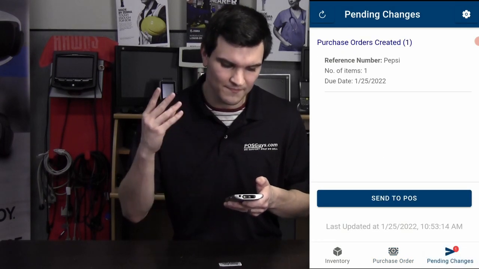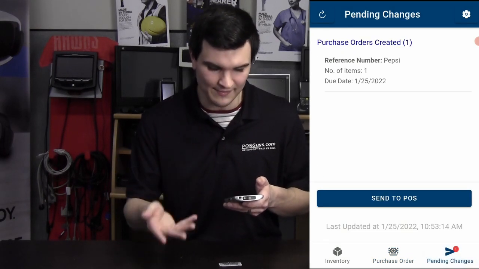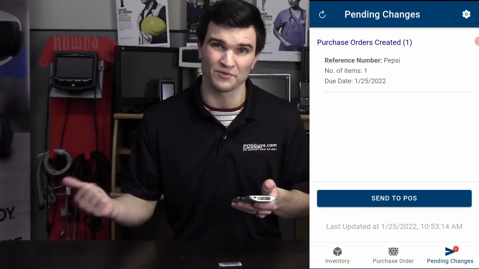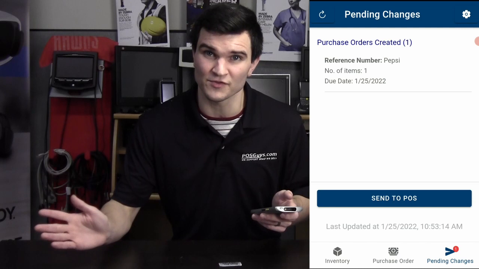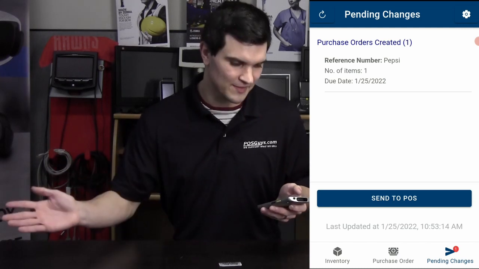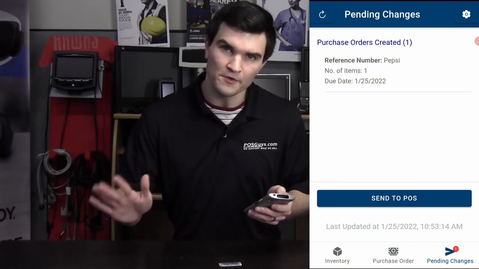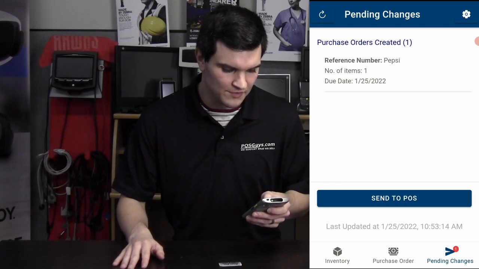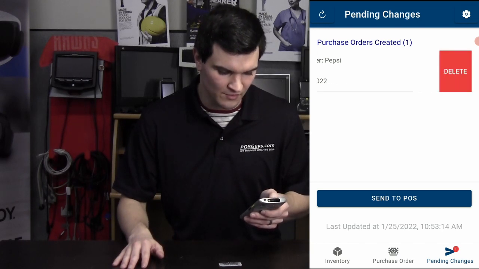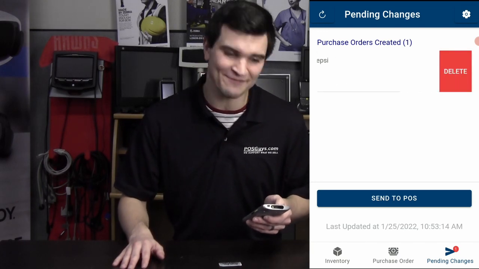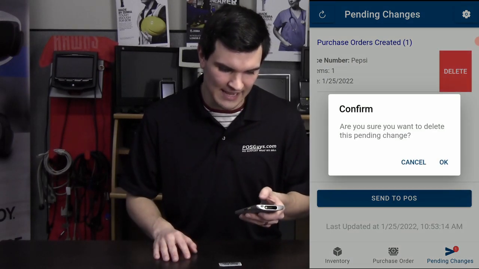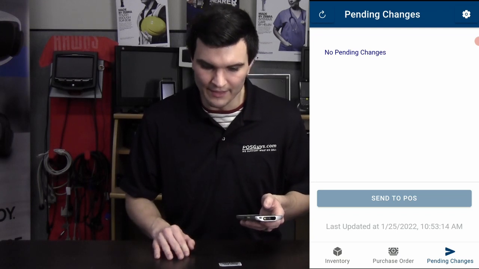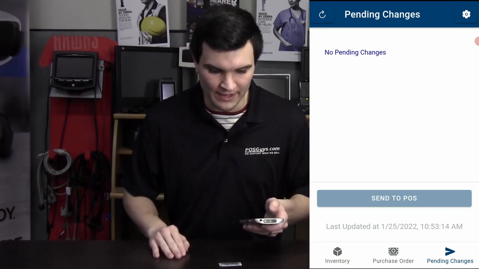And of course, you'd have to send that over to the point of sale in order for it to get updated in the system. But let's say you didn't mean to create that purchase order and you made it by mistake. You need to change it. No problem. All you have to do is swipe left on this, and you'll see a little delete button there. Just hit that, and there you go.